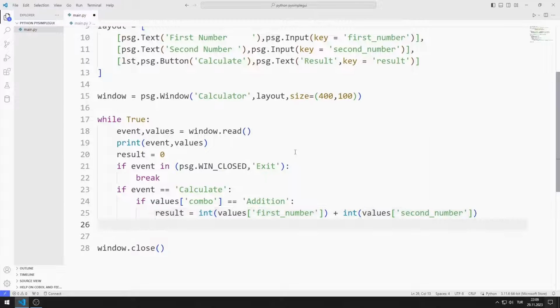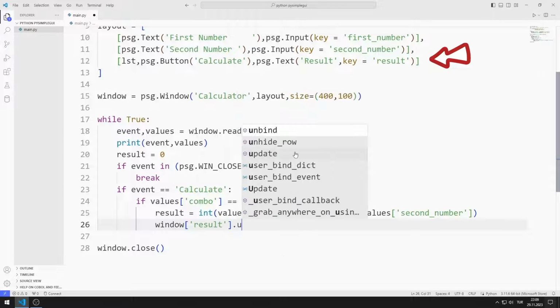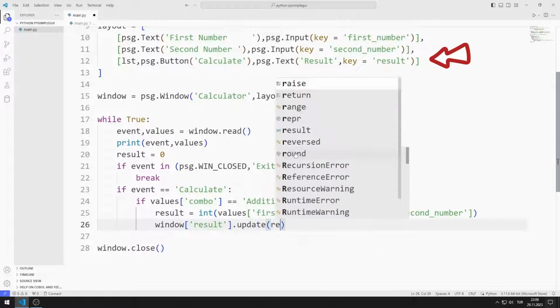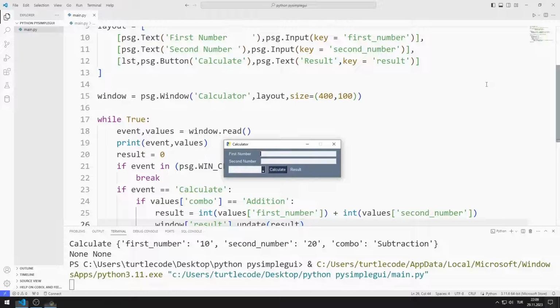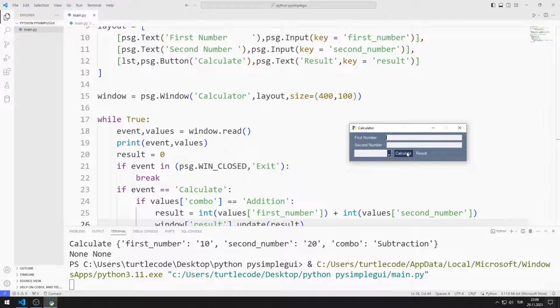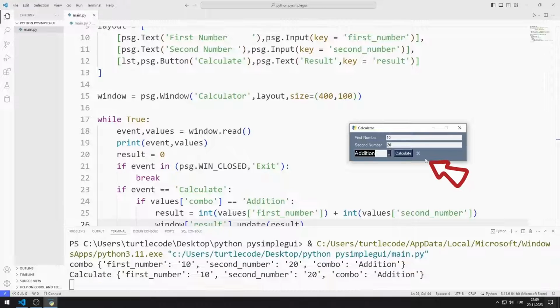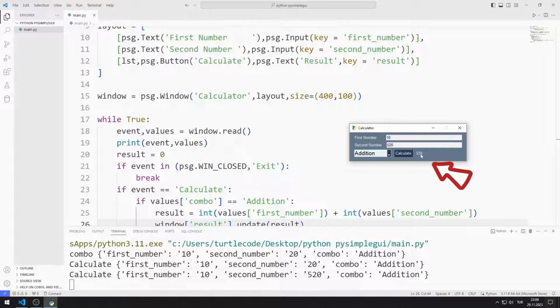I will display the result of the addition operation in the result text object. I will access the object using key and send the result variable to the update function. I enter two numbers. I choose the addition option. When I press the button, the addition is performed and the text object is updated.